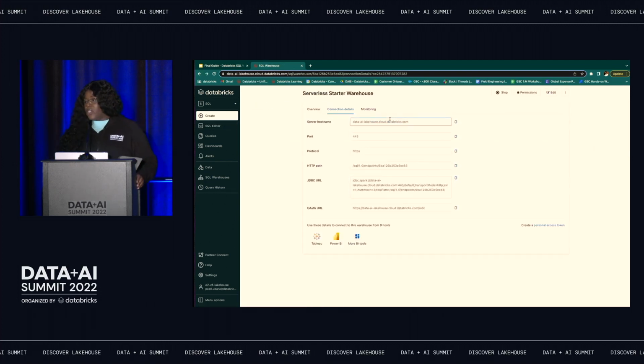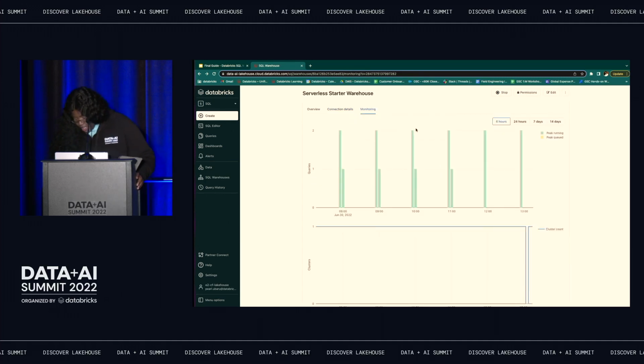So if I head back to my serverless SQL warehouse, I'm going to go ahead and click monitoring. I'm not going to spend too much time here because we do have a section dedicated to query performance and SQL warehouse analysis. But please note that there is a way to monitor your SQL warehouse, how many queries, how many clusters are running at any given time.